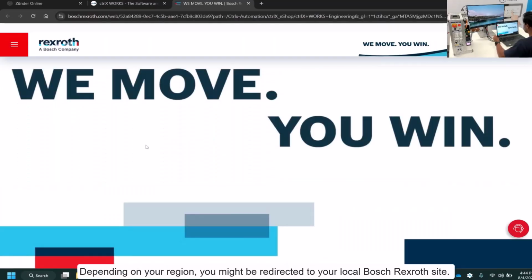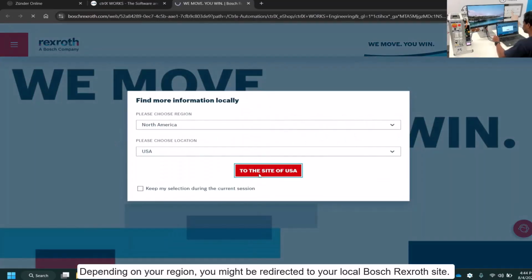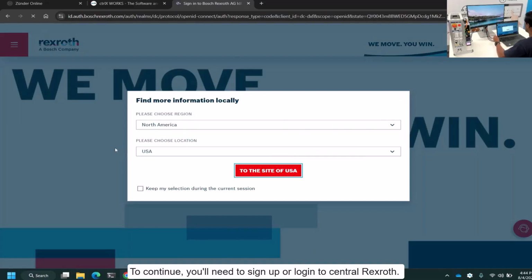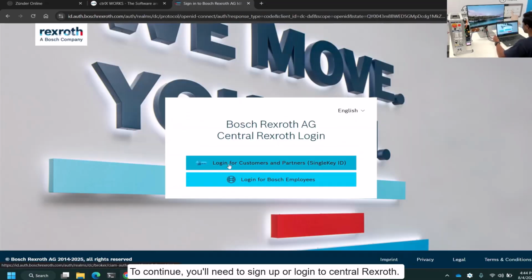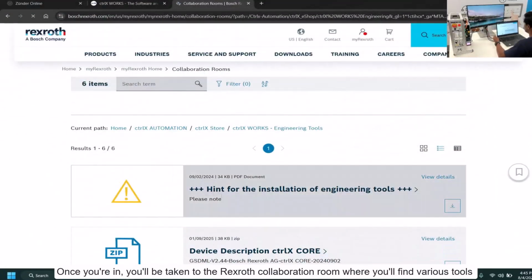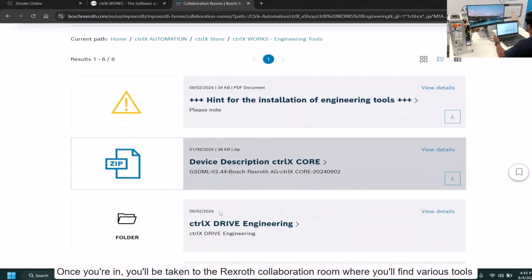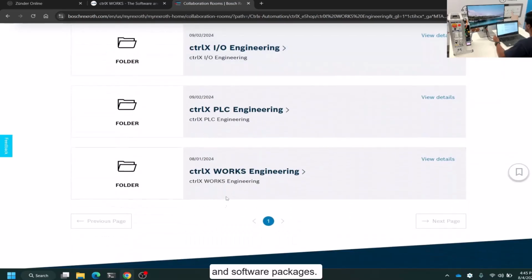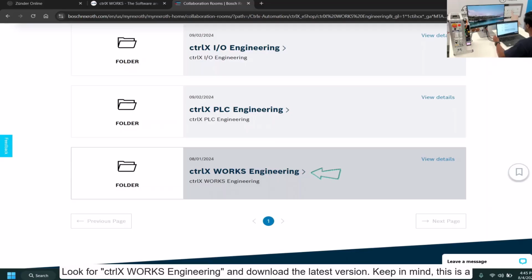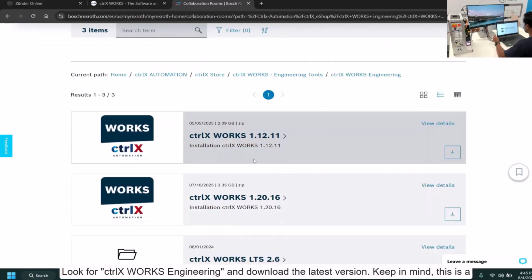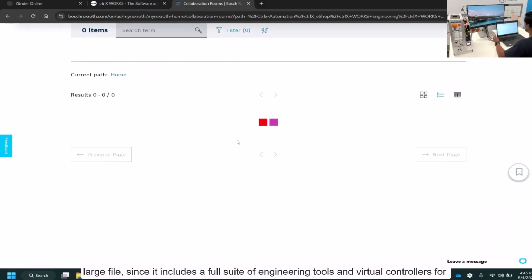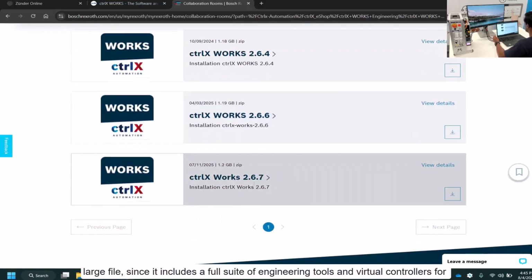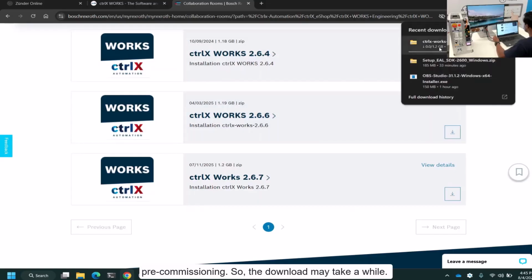Depending on your region, you might be redirected to your local Bosch Rexroth site. To continue, you'll need to sign up or log into Central Rexroth. Once you're in, you'll be taken to the Rexroth Collaboration Room, where you'll find various tools and software packages. Look for ctrlX Works Engineering and download the latest version. Keep in mind, this is a large file, since it includes a full suite of engineering tools and virtual controllers for pre-commissioning. So, the download may take a while.